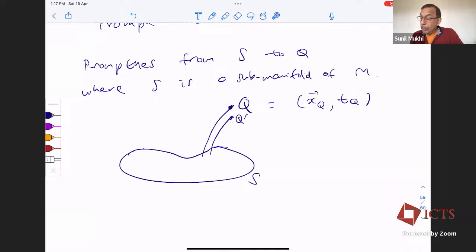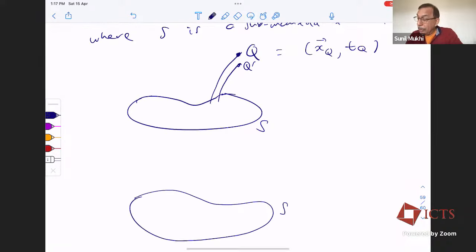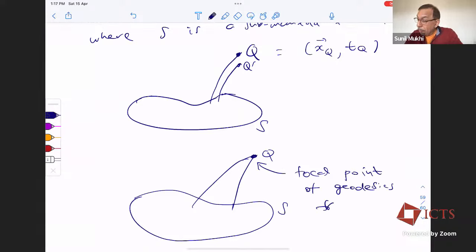Okay. And from this argument, focal point also of curves from S has a meaning slightly different. So a focal point will be that there are two prompt geodesics. So both can be prompt, both start from S. And that would be a focal point. So again, this is a focal point of geodesics from S to Q. Earlier, we had talked of focal point of geodesics from P to Q, where P was a fixed point. Okay. And there's a last comment, which is that if S is space-like, which is often going to be the case in the future, then this intersection has to be orthogonal.